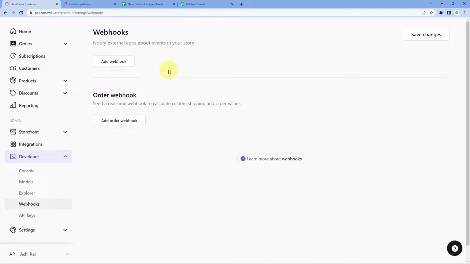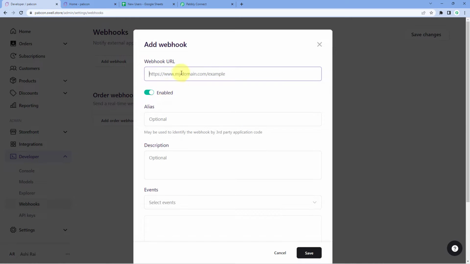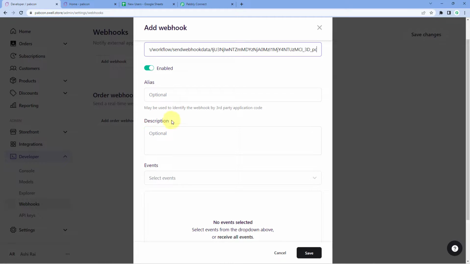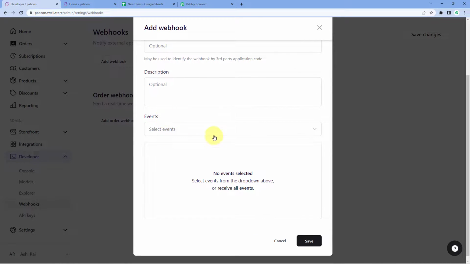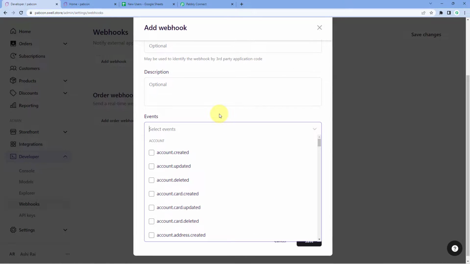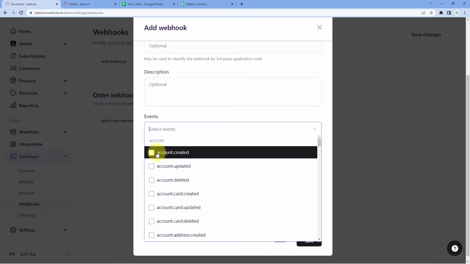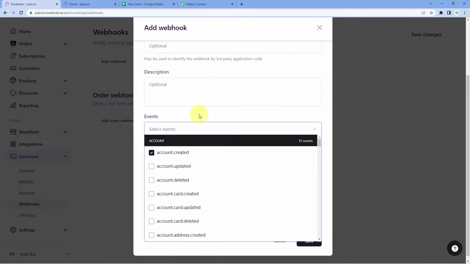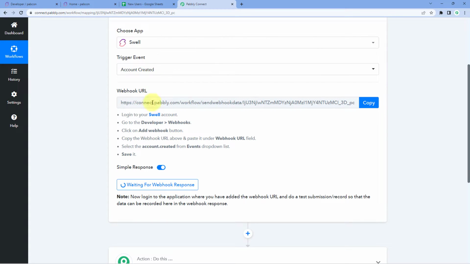Click on webhooks. After clicking on webhooks, click on this add webhook button, and in this dialog box, just paste this webhook URL over here. After that, just ignore the alias and description, and under events in the drop down below, we can see a long list of events, out of which we have to select account.created as the event. If you have any confusion or doubt regarding your event selection, you can refer to the help text given below in Pabbly Connect.